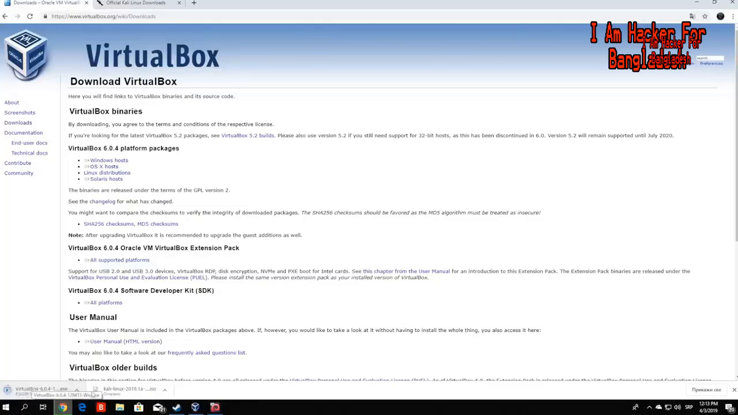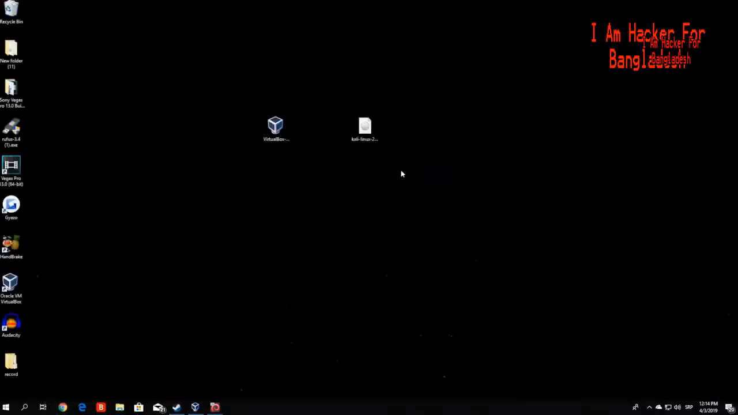Now this is a lot smaller file than the Kali Linux 2019 version, so this shouldn't take too much time to finish. But I already have both of these files, so I will actually close this and I will show you how you can install the VirtualBox in this video. So once both of these files are downloaded for you, I can close this right now. We do not need it anymore.